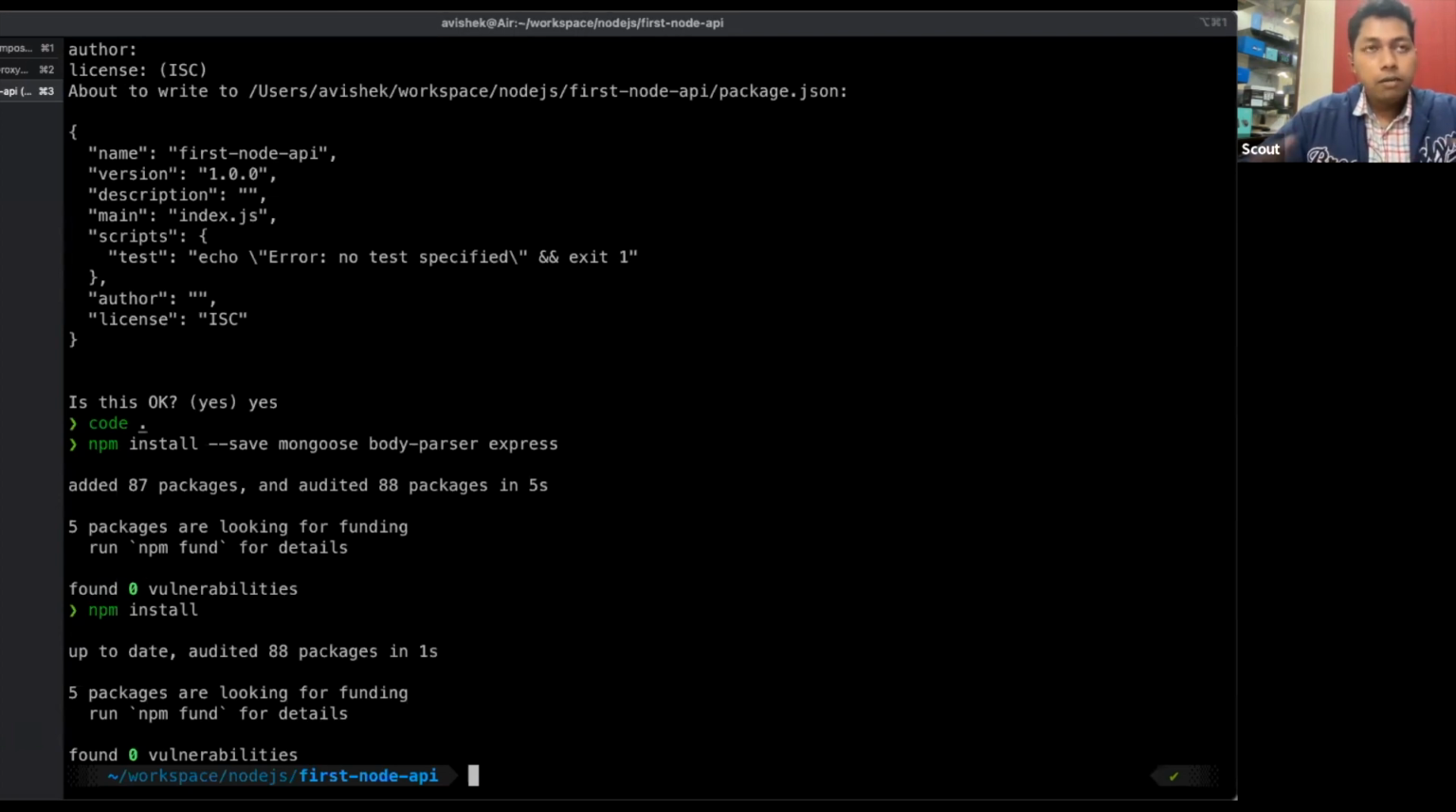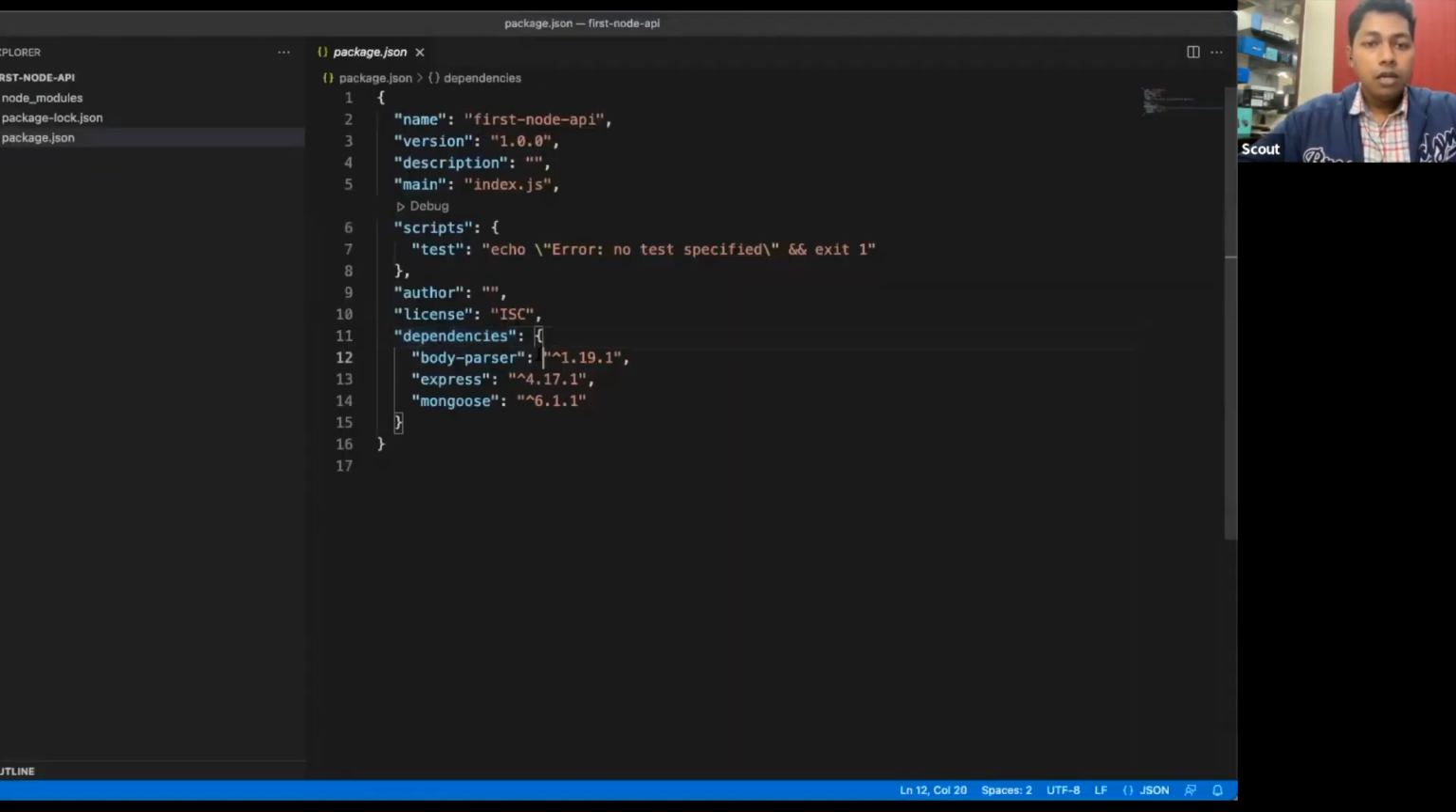Yarn is similar to npm, but yarn is developed by Facebook. As per my personal understanding, yarn is way faster than the current npm. Right now, if you ask me, I'm also using yarn. So you will see one thing.